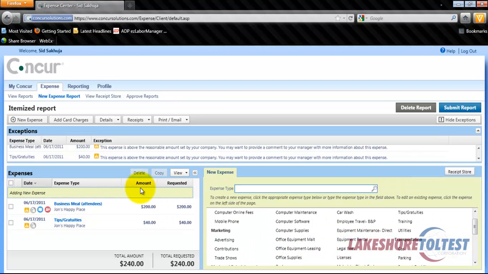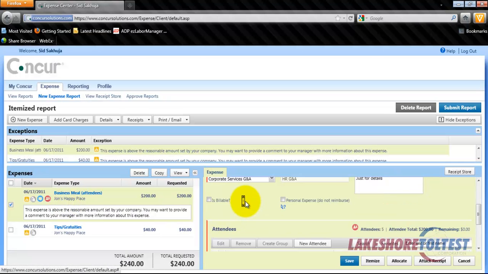Once you are finished entering all the details, you will go to the top right hand side and click on Submit Report. This will prompt you with a quick screen that requires you to confirm that you'd like to submit. Hit the confirm button and it will send a notification to your supervisor. If for any reason you need to go back in and change any of the details, you can click on the expense and go through it.